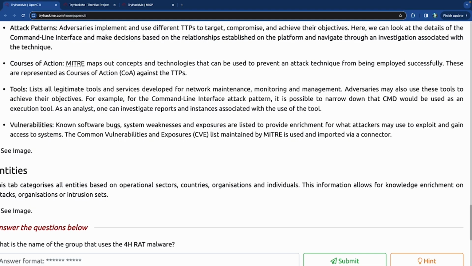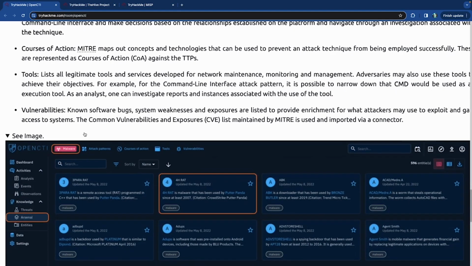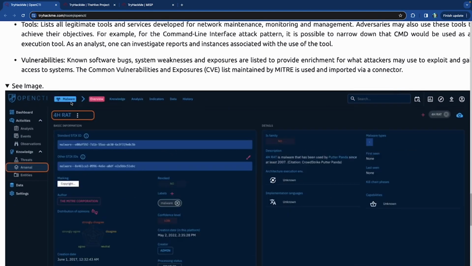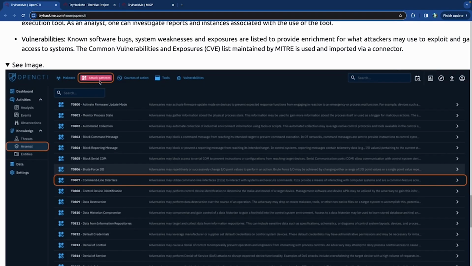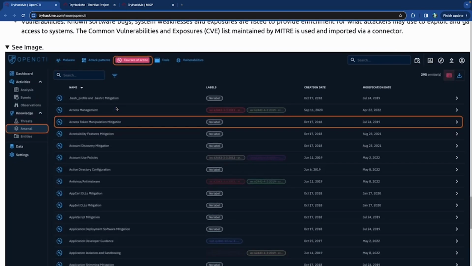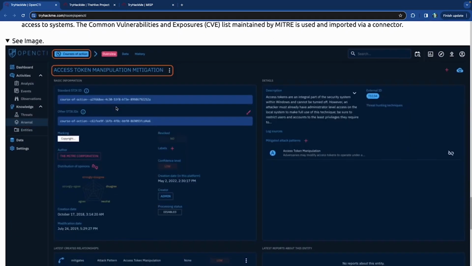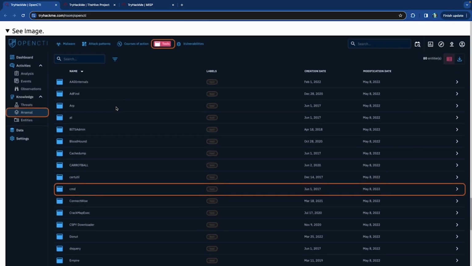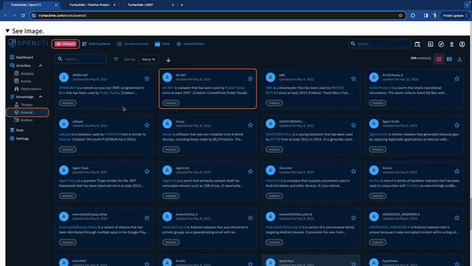Vulnerabilities, known software bugs, system weaknesses, and exposures are listed to provide enrichment for what attackers may use to exploit and gain access to the systems. So this is it under Arsenal. This is the malware tab. If you click on malware, it would give you the overview. This is attack patterns and attack patterns overview, and courses of action and courses of action overview. And then you have the tools and the tools overview for CMD in this particular example.